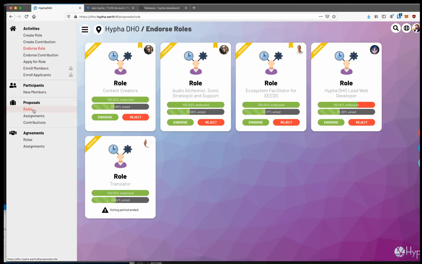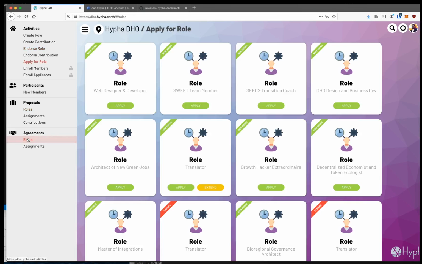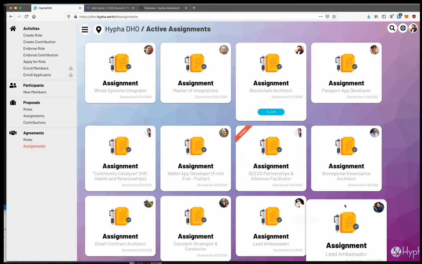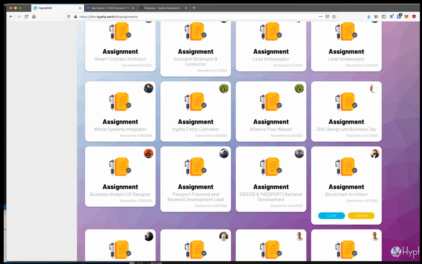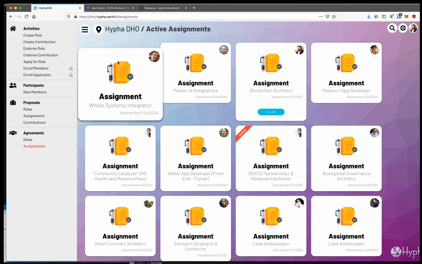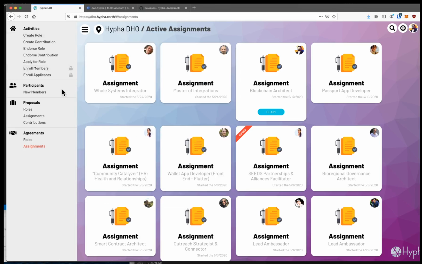Just like I could view the proposals from up here, I can also view the proposals here, roles, assignments, and contributions. And here I can find existing agreements that we have. So these are all of the individuals that are assigned in specific roles. So of course you can use this wonderful user interface to access all this information and vote, create new objects, create new proposals, all sorts of things. And we're continuously adding all sorts of great functionality to this user interface.